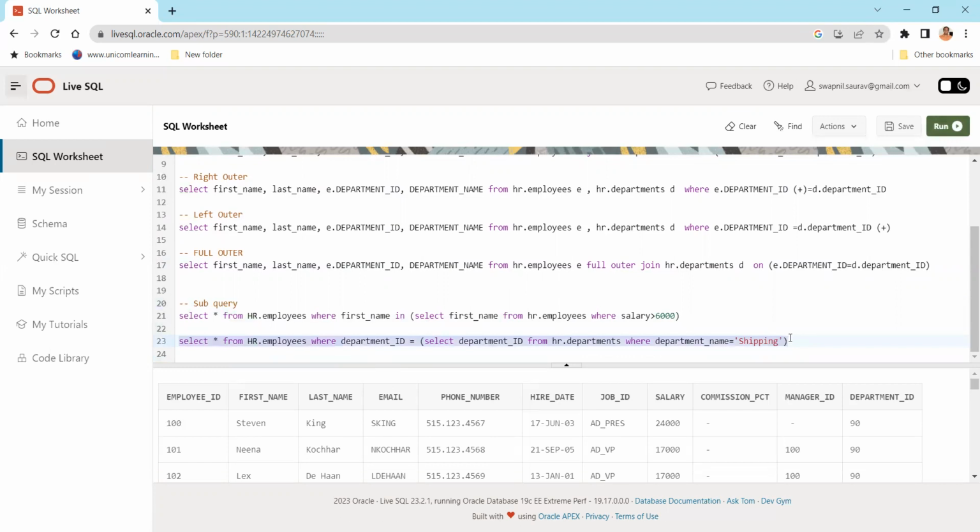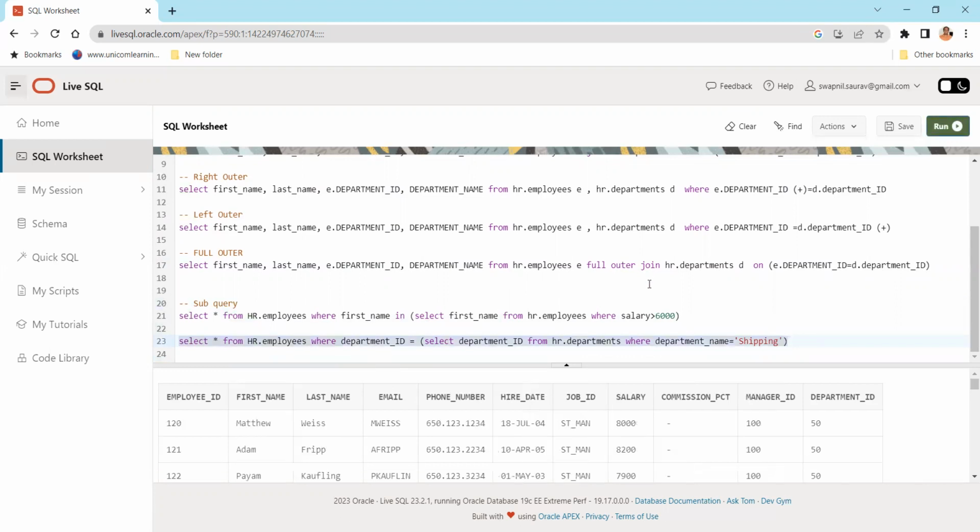So you can write a subquery, but subquery is least preferred. I don't know what the department ID for shipping department is, because the name is in the departments table. So I'm getting department ID from departments where name is shipping, and this I'm giving to this. So this is called a subquery.